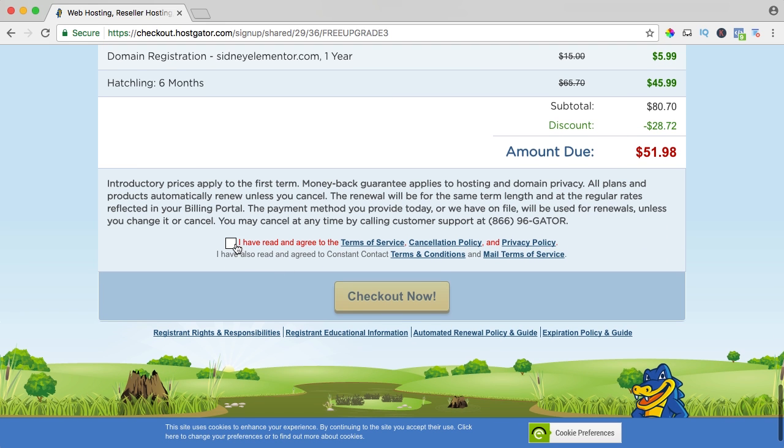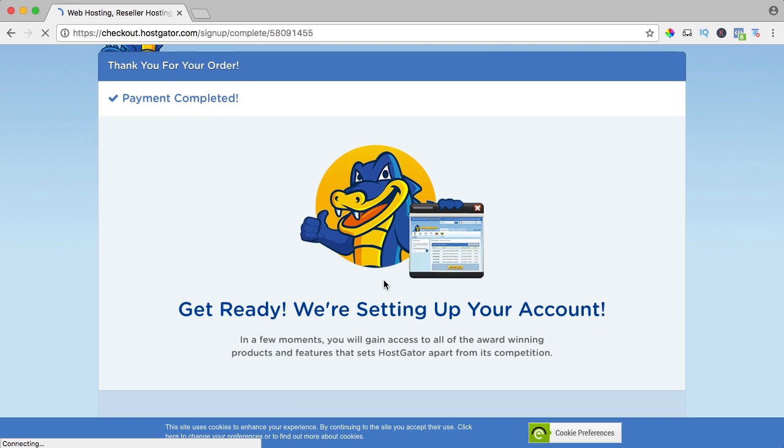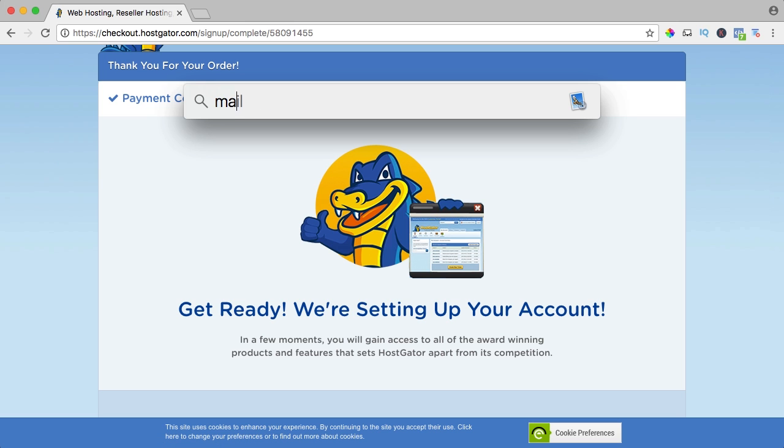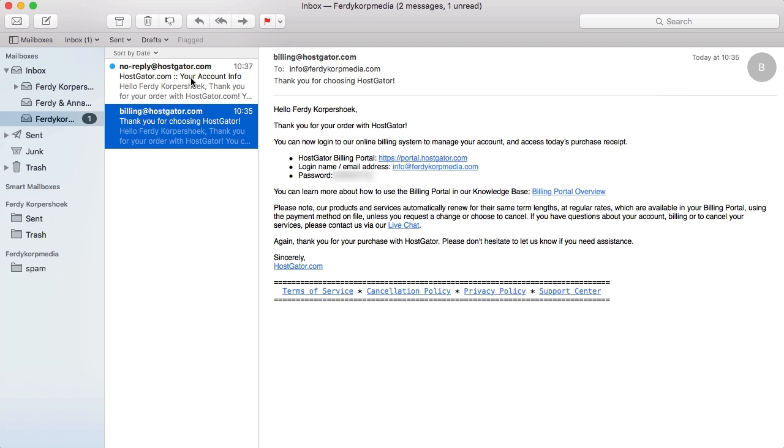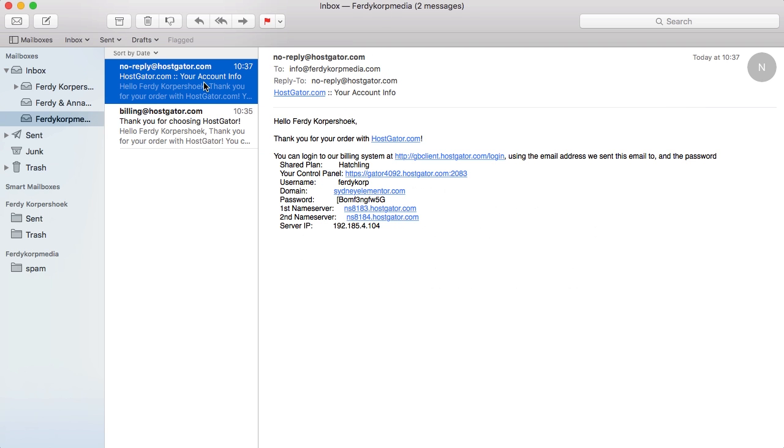Then you scroll down. I've read and agreed to the terms of services. Check it and click on checkout now. Get ready, we are setting up your account. So I go to my email account and I should have 2 emails. You should have 2. The first one is the billing information and the second one is your account information.